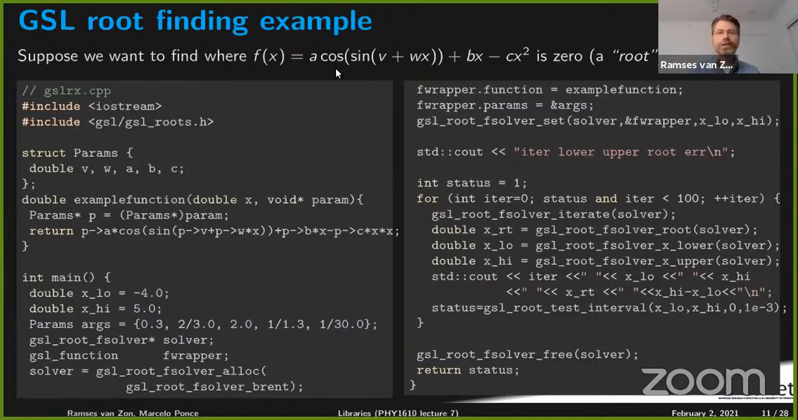So here's a function, a cosine sine v plus wx plus bx minus cx squared, of which you want to know at which point this function is 0. So for which value of x is this 0? Those are called the roots of a function. So we want to do root finding.